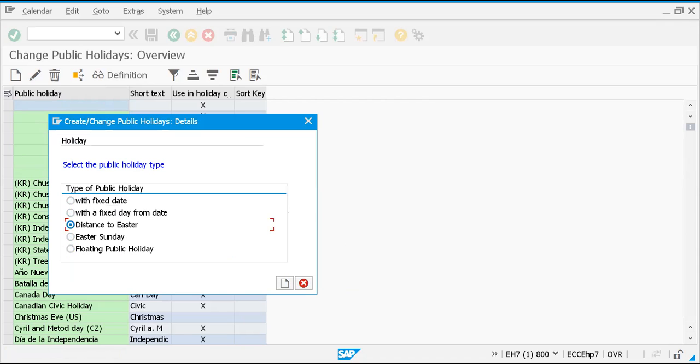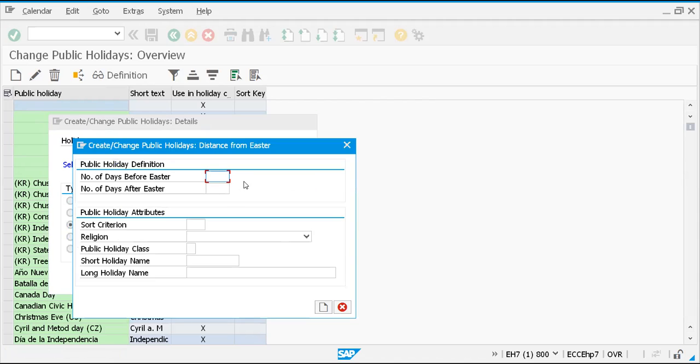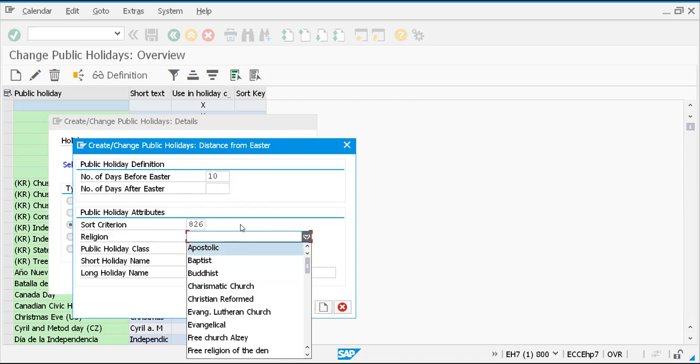Now I will create a distance to Easter. It has 2 types, before and after. I'll click on distance to Easter, click on enter, number of days. I can maintain some 10 days. If you are using this field before, then you should not use the other field. Any one field you can use, either of these. And I'm clicking on the same code, and I will create some denomination, some Baptist or Buddhist, some church or evangelical Christian reformed, whatever.